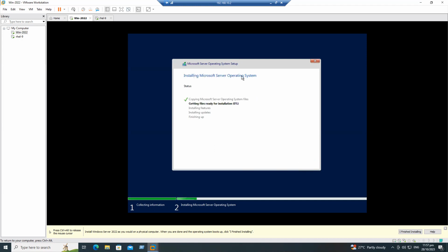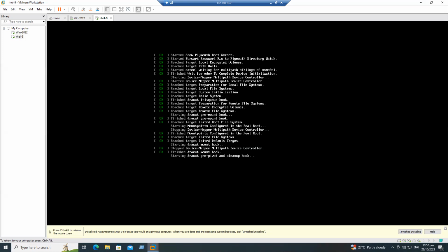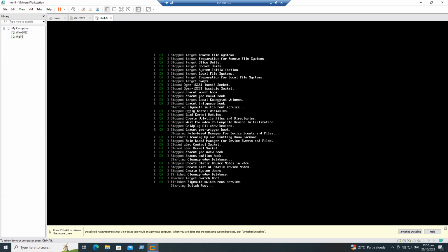Installing the Microsoft Server operating system, it may take a while. In the meantime, we can validate the RHEL 9 status. So it is checking the ISO status. Okay, let it check. Once ISO testing is finished, it will start booting. Just in case you want to skip, press escape so that it will start booting.